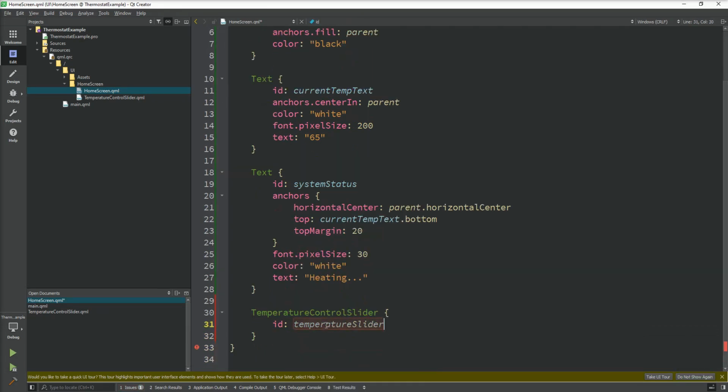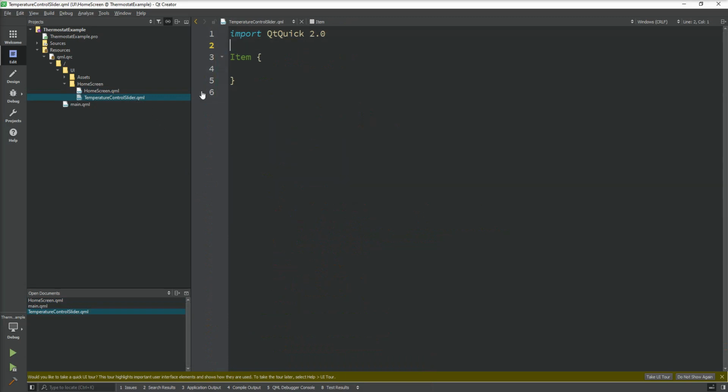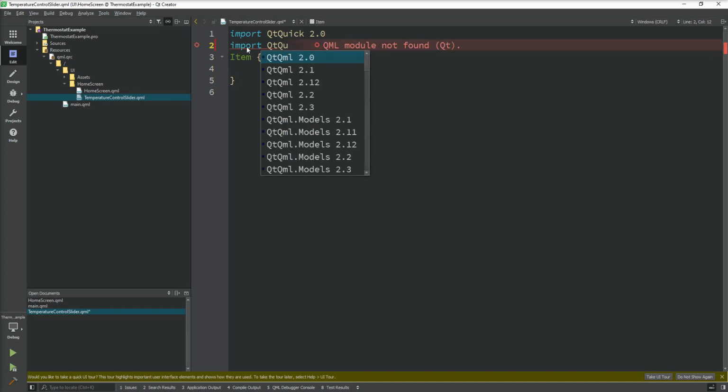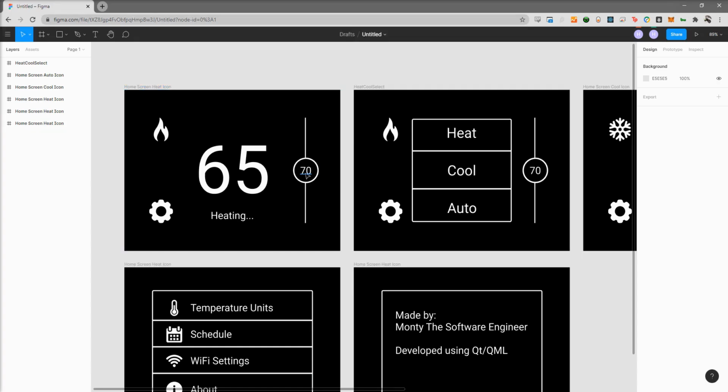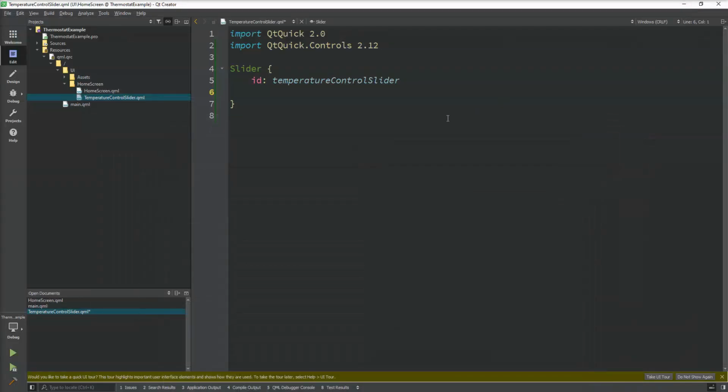temperature slider. Now let's go into the temperature control slider. Let's first import Qt quick.controls, and then here we'll remove all this and just make a slider ID temperature control slider. For right now, let's set the slider value to 70, and then for the range, let's just make it go from 55 to 85 for right now. So value 70 from 55 to 85, and the step size will be 1.